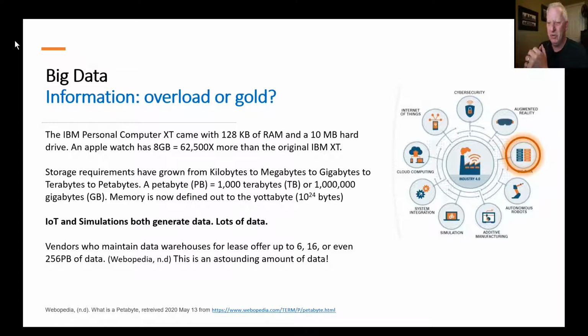So it's rather remarkable now when you consider, within a couple of decades, something like an Apple Watch has 8 gigabytes of memory built into it, which is 62,500 times more than the original IBM XT, which presumably was used for more important things than the Apple Watch is today. So in fact, storage requirements have grown. We've gone from kilobytes to megabytes to gigabytes to terabytes.